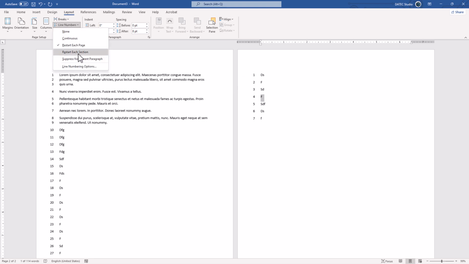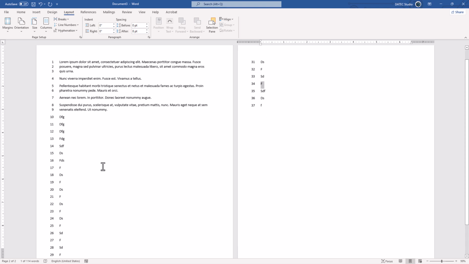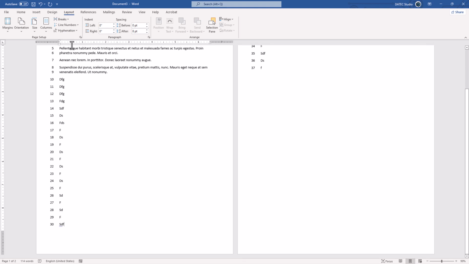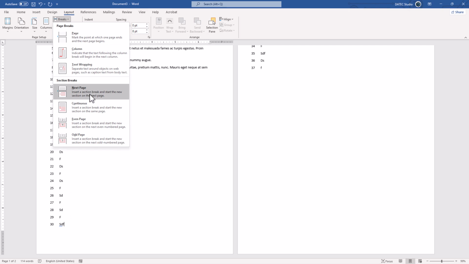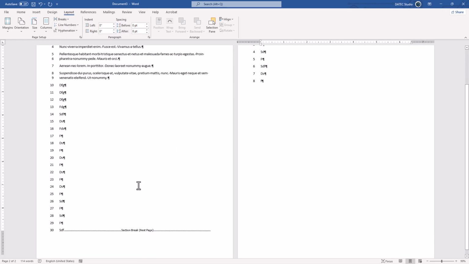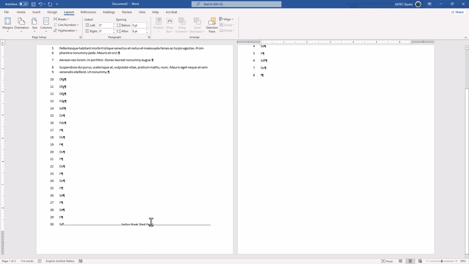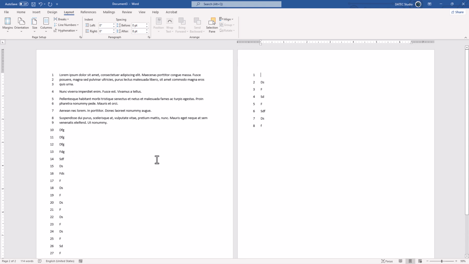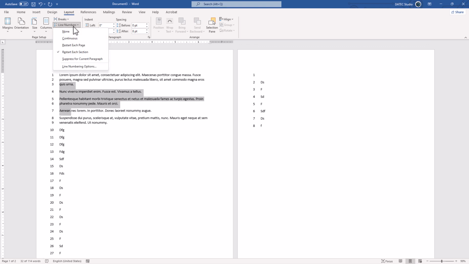And restart each section. They are the same section, but I could click there and break next page, and there it is. Now we have a different section. You could see the section break notes there. Alright, Shift Control or Shift Command 8. And you could suppress for the current paragraph. You could be inside of that or select multiple paragraphs and choose suppress line numbers for the current paragraph.